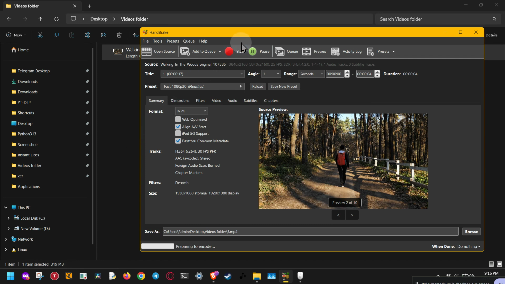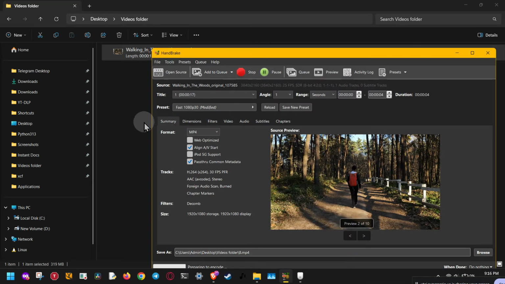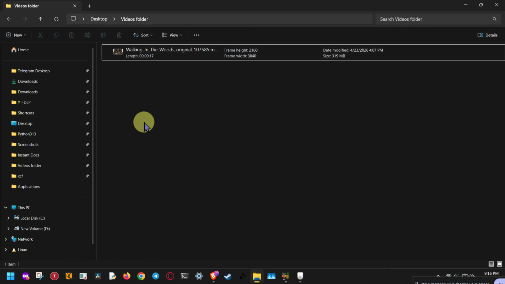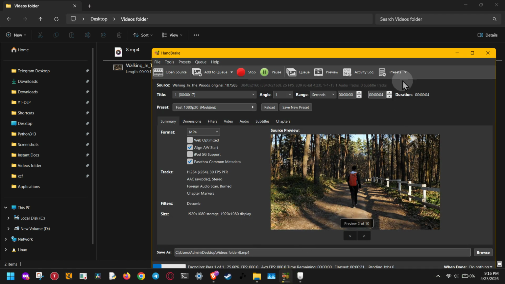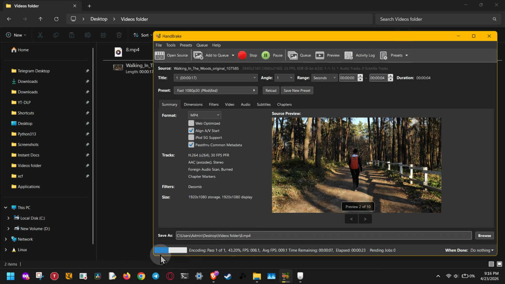When the encode is complete, check your output file and compare the size to the original. In most cases, you should see a noticeable reduction in file size, and because you used the right balance of cropping, codec, RF, preset, and audio bitrate, the quality should still look strong. That's the full process for reducing video file size with HandBrake.